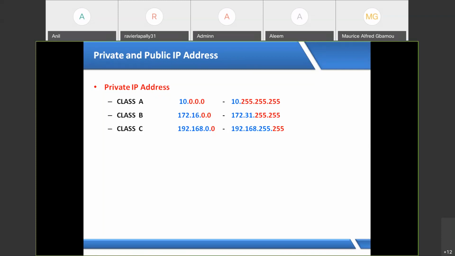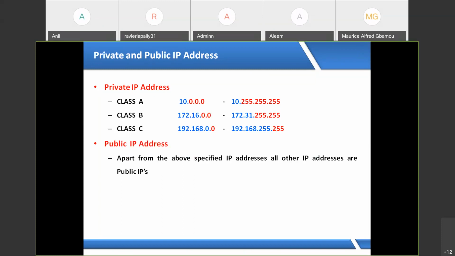Class C is 192.168.0.0 to 192.168.255.255. So these are the private IPs in these classes. Except these IPs, all other IPs are what? Public IP. So what is the difference between private IP and public IP?